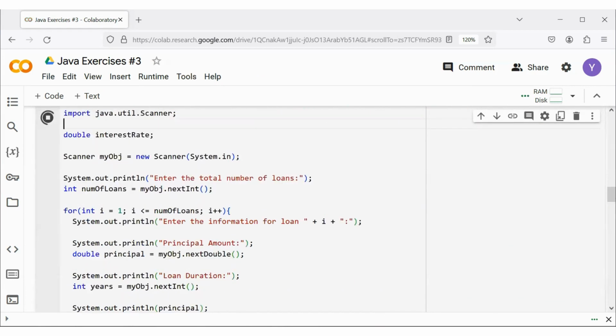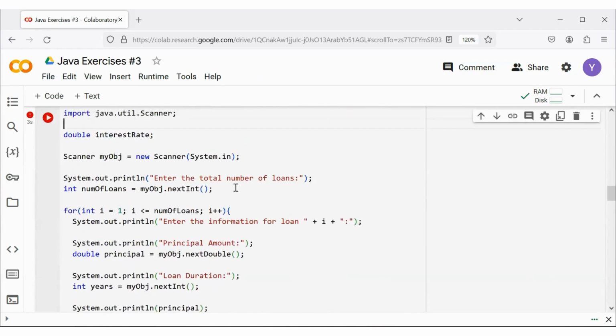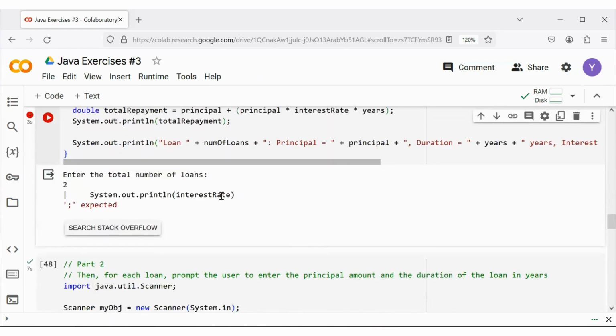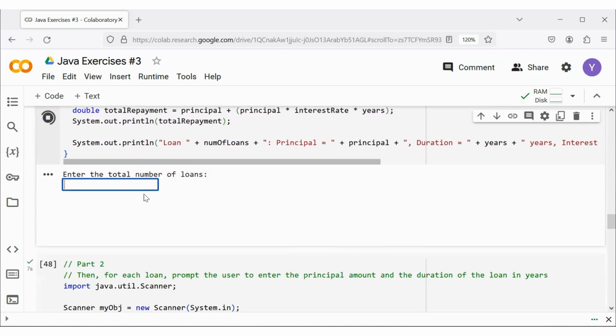Okay, 2. Oh, there's an error somewhere. Let's look into it. So system.print line interest rate. Okay, so it's easier here to fix. Now let's run it again. 2.